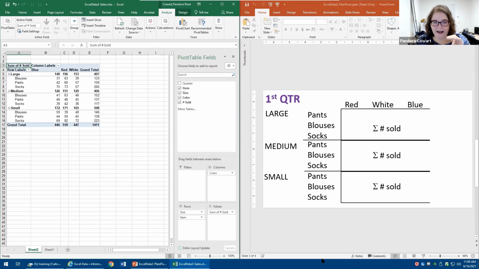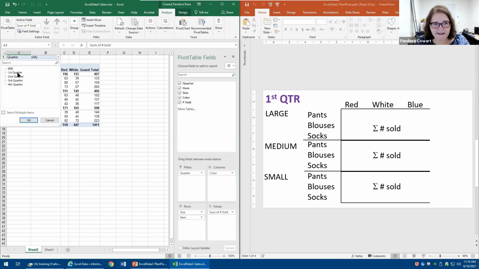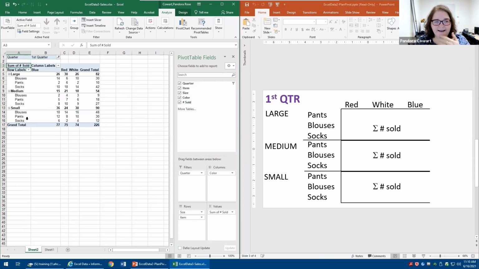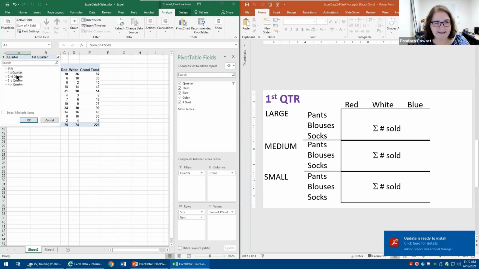And down the bottom half, I have a filter group. So I'm gonna drag that word quarter down into the filter. And what's gonna happen is it's gonna show up at the top of my table here. And of course I am looking at all of them. I'm gonna change this to be just first quarter. And okay. And there it is, just my first quarter data. Then I can come into my second quarter and my third quarter and bring it back to all to get the whole year if I wanted to.